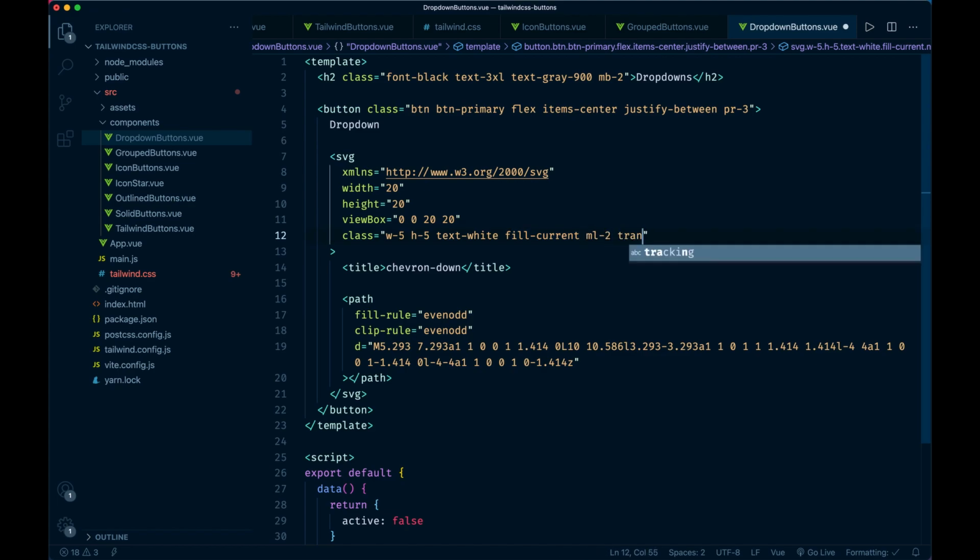So transform, and this is going to give us, when the dropdowns are open, I want this to kind of animate. So that's what's going on here. It's going to basically just toggle its rotation.